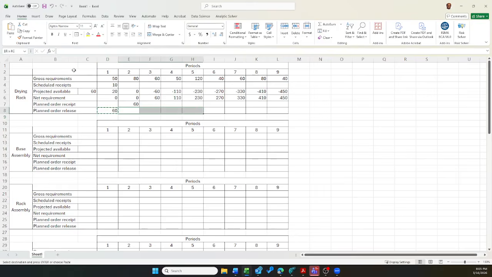And I'm going to copy this formula. Again, there is a shortage of 60 in week 3. So I plan to receive 60 and it will be ordered in week 2. There is a shortage of 50 in week 4, so I plan to receive 50 here, and I'll order it in week 3. I plan to receive 120 here, I plan to receive 40, I plan to receive 60, plan to receive 80, and I plan to receive 40 here. So this is how it works.